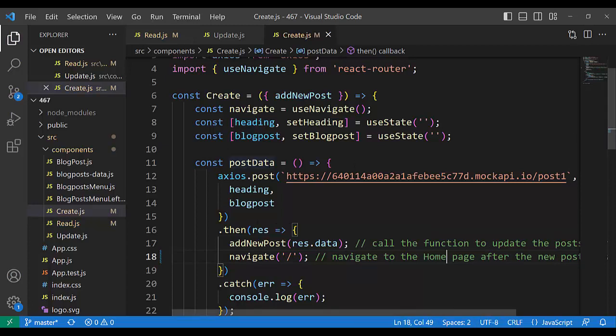Okay. Now we have a declaration of post data. Object post data equals an arrow function, with no parameter, and in the body we have this. We have object axios.post. It is method post, and the parameter of that method is the HTTPS address of the endpoint.